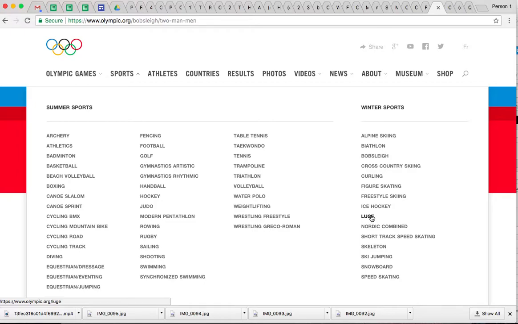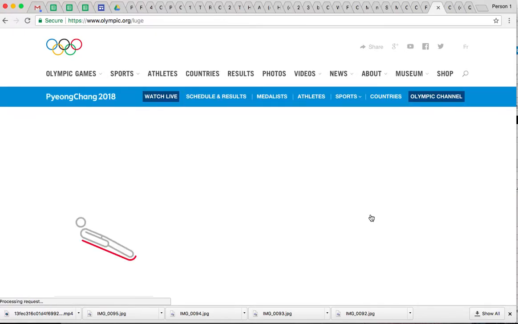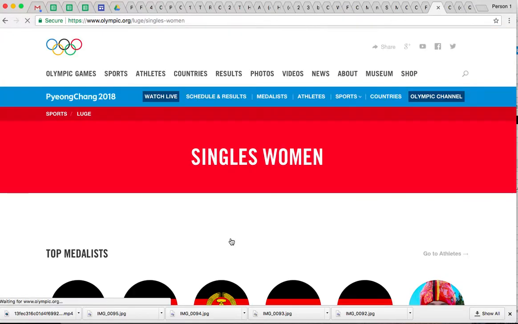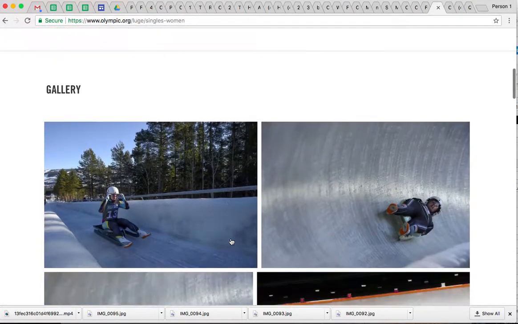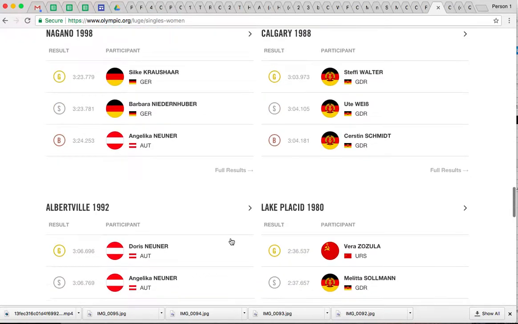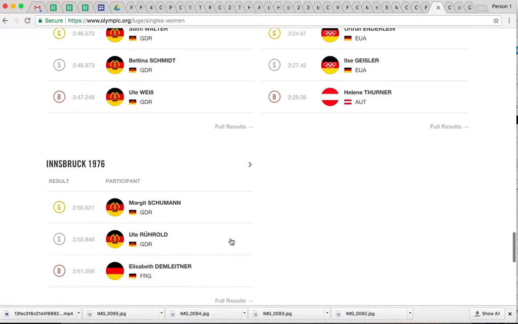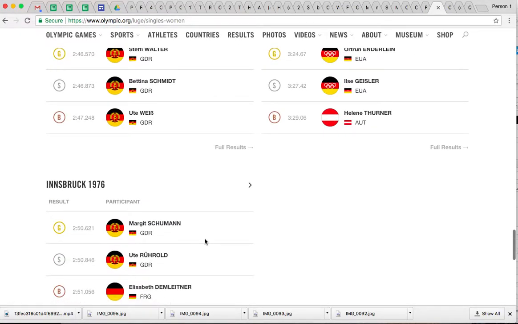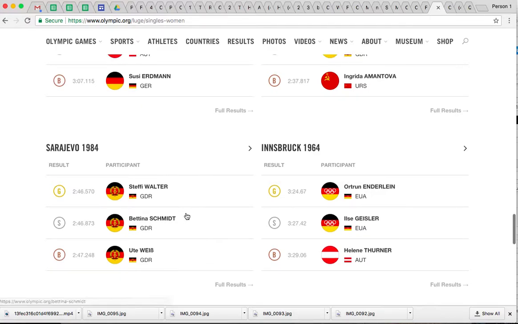I looked through a couple, and especially if you're choosing the women's sports, it might not be something that goes back very far because women weren't always allowed to compete in Olympics. And so for this particular one, it does go all the way back to 1976, actually 1968. That might be a good one to use. You're documenting the winner of the gold medal and the time.